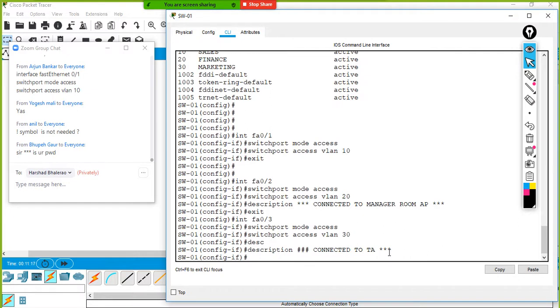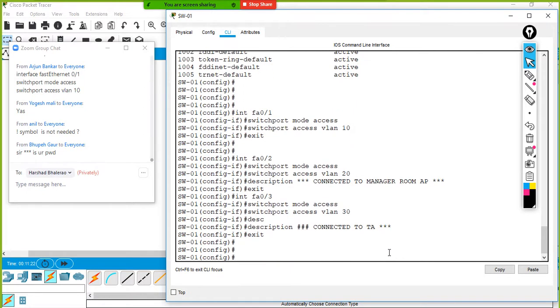Triple star is your password. I think, Bhupesh, you are making fun of me, man. No, it's not my password.